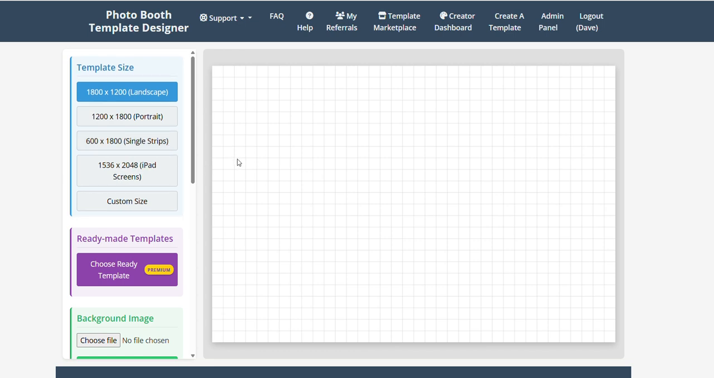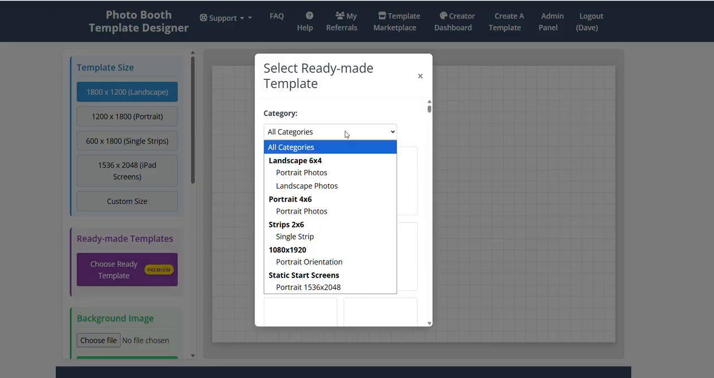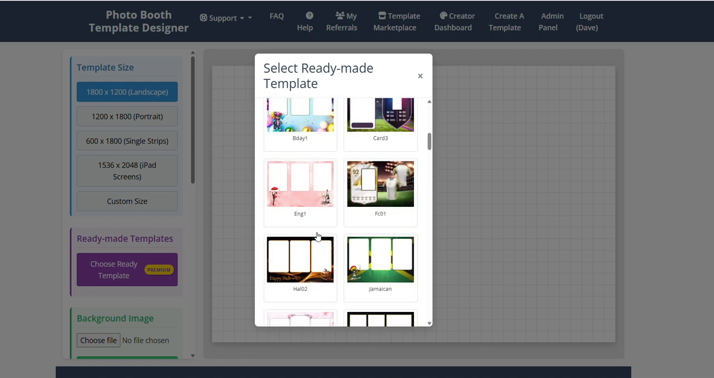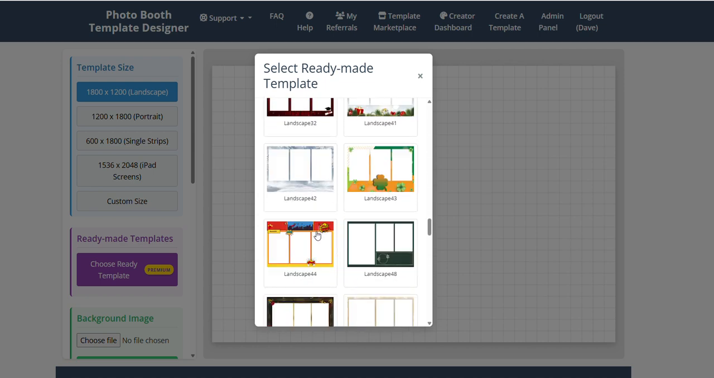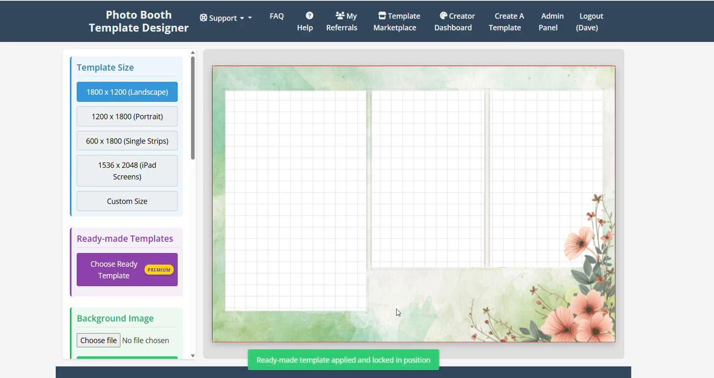So we'll get started. Again, we are using a ready-made template. Let's just say that we've not asked our customer what they want, and we just want to choose one for ourselves. We're doing a landscape one again, with portrait photos, and you'll see there are several in there that you can choose from. There's quite a good selection for you to go with. So we'll go with that one.